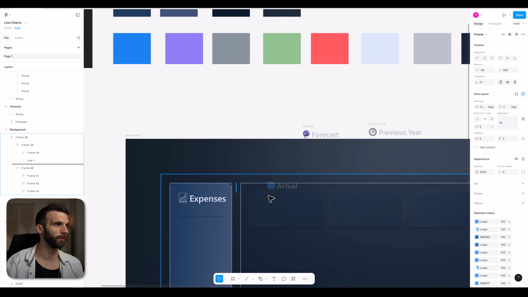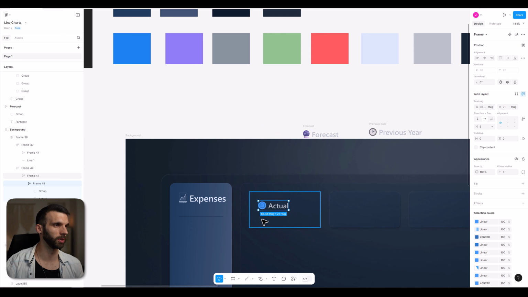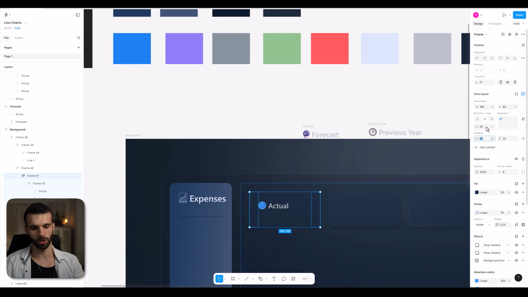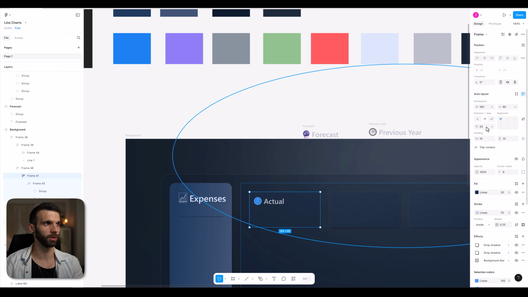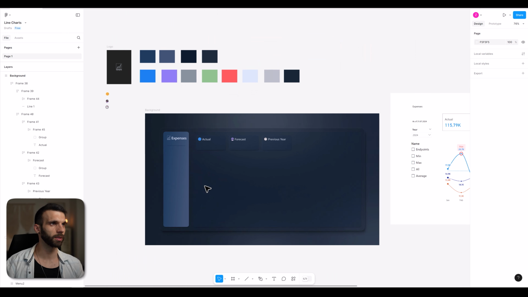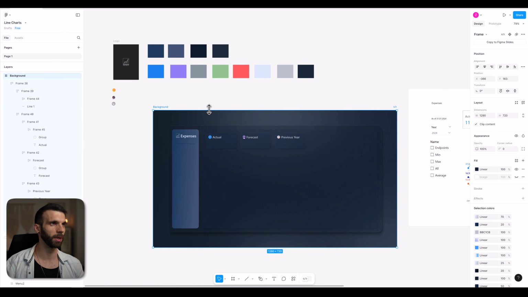And starting with the first KPI card, I'm just going to drag it here. This has already an auto layout, and I'm going to change the padding to 10 pixels on each side. Then I do the same for the forecast and the previous year. We are done with this part. So now we can go back to Power BI, but let's export it first.